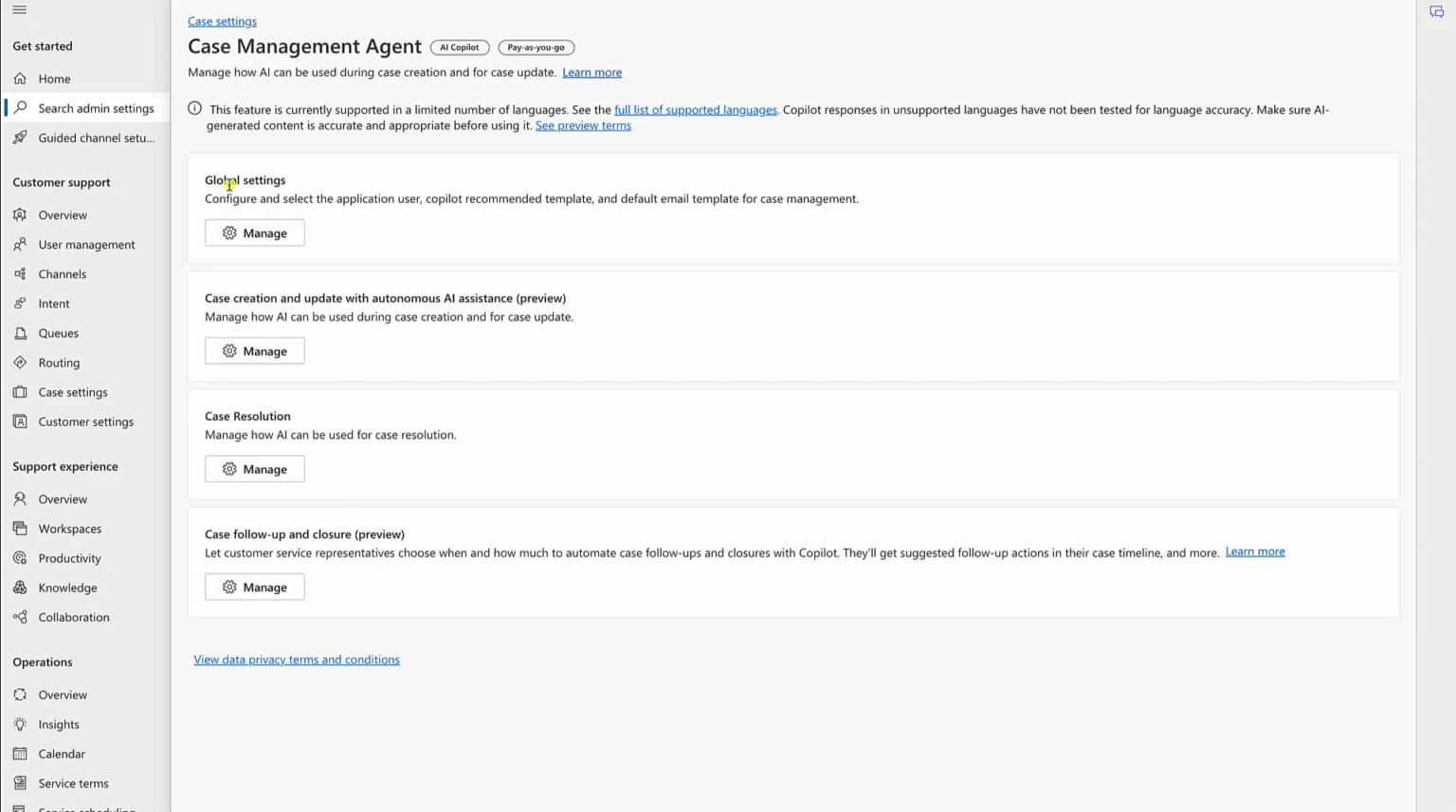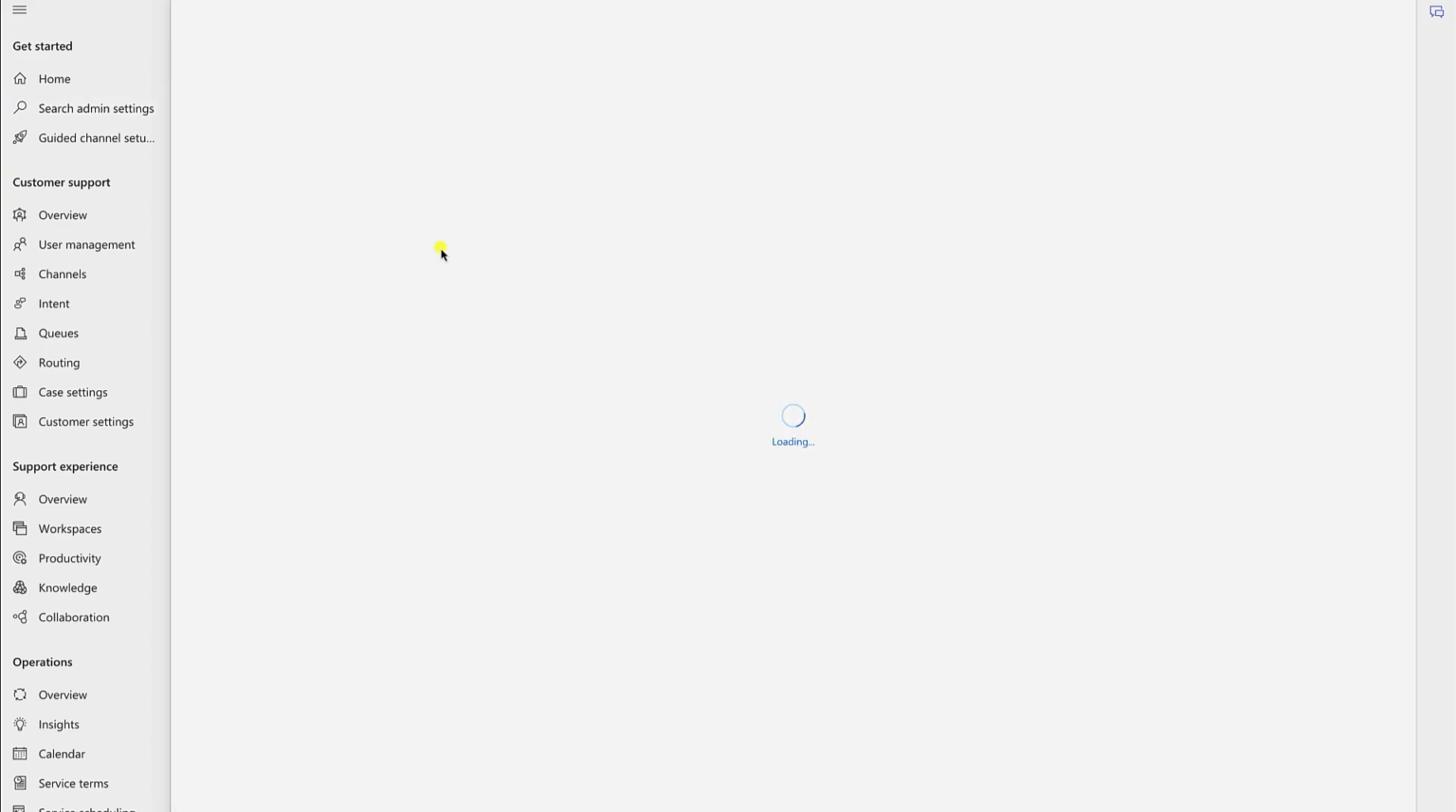And that's going to take you to the area in settings to look at that case management agent. So here you can manage how AI can be used during case creation and for case update. So we've got global settings to configure and select the application user, Copilot recommended template. So if we have a look at that quickly.